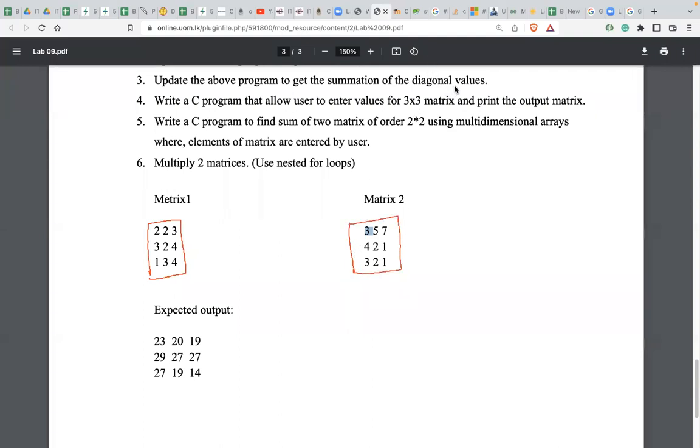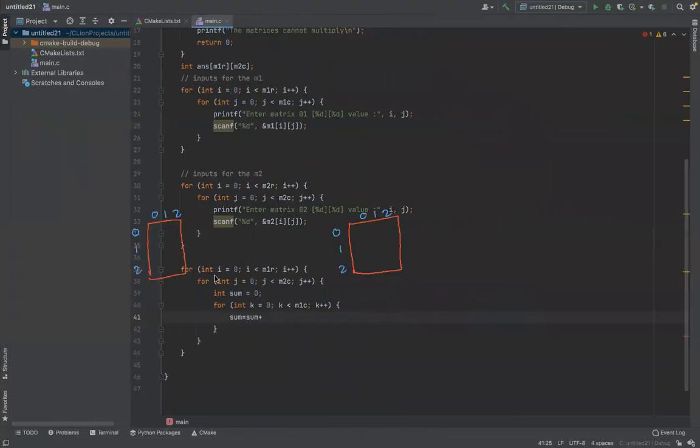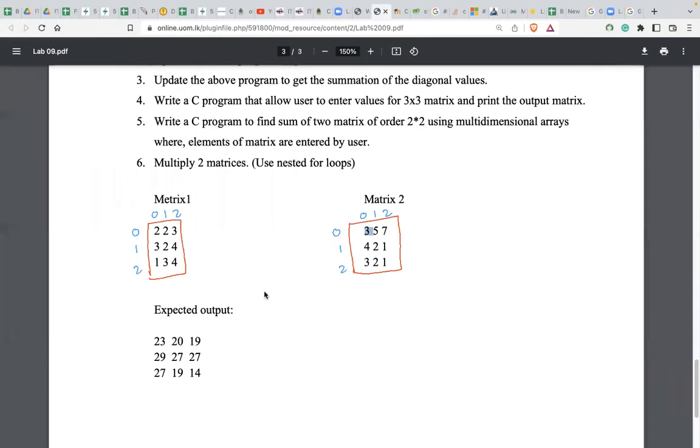Okay, now I will show the rows and columns in a different one. This is row 0, row 1, row 2. Column 0, column 1, column 2. Here, row 0, row 1, row 2, column 0, column 1, column 2. Okay, now what we have to do, according to this example, initially i is 0, j is 0, and k is 0.